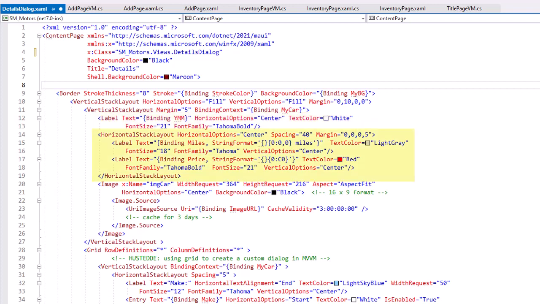Then a horizontal stack layout, and here we'll show the miles in a label, again binding to miles. I'm going to set the string format so that we're seeing a comma, so if it's more than 999 miles, we're going to have a comma at the thousands place. And then another label bound to the price and setting the string format there to show currency with no decimals. Set the colors to light gray and red, and the fonts and the options, the end of the horizontal stack layout, and then below that is going to be our image of the car that's been selected.